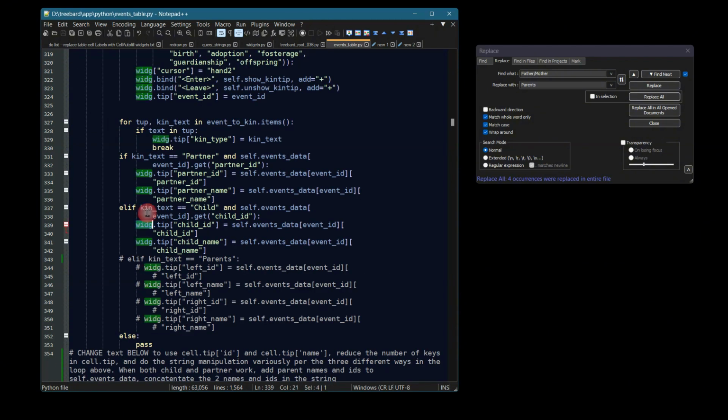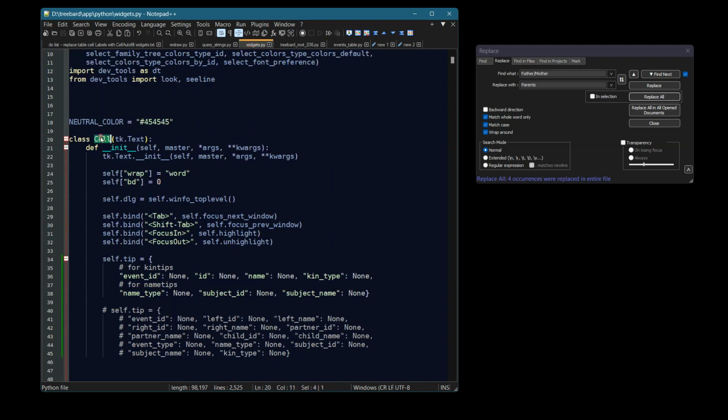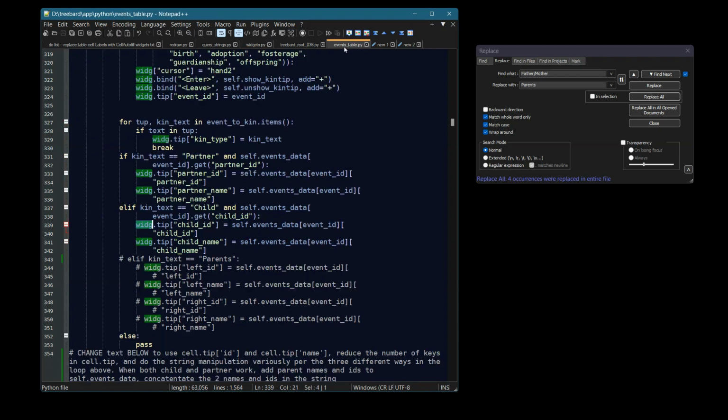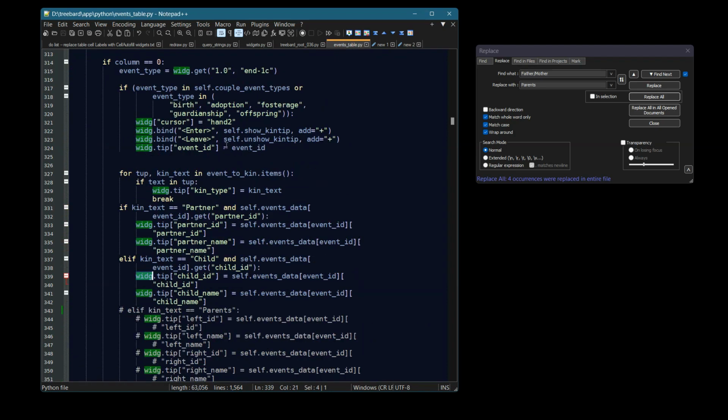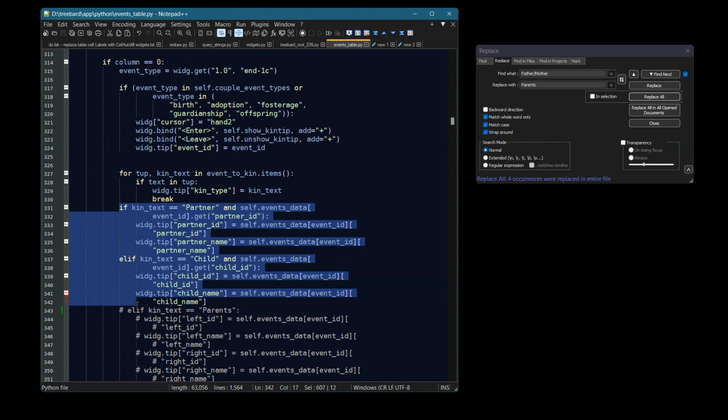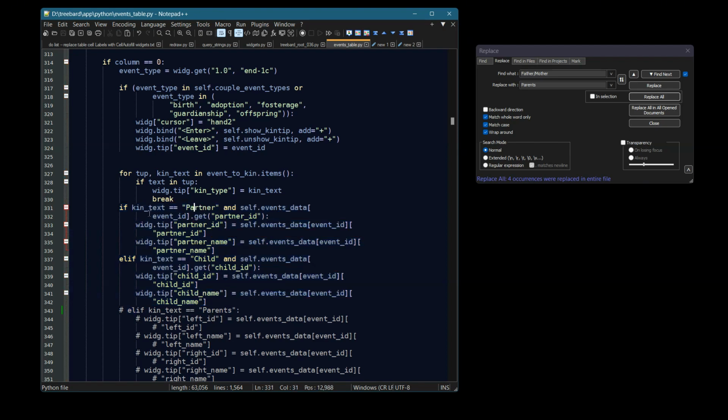Okay, now widget is an instance of cell, which we just looked at over here. Over in the events table, we're using the cell class, calling it widget. So we've got an event ID key, we've got a kin type key, those are working, and we've got this conditional statement down here for the three kinds of kin type: partners, offsprings, and parents. The way it was working before, it could do one or the other, but I want to fix that. If kin type equals partner, this is going to be ID, and this is going to be name.